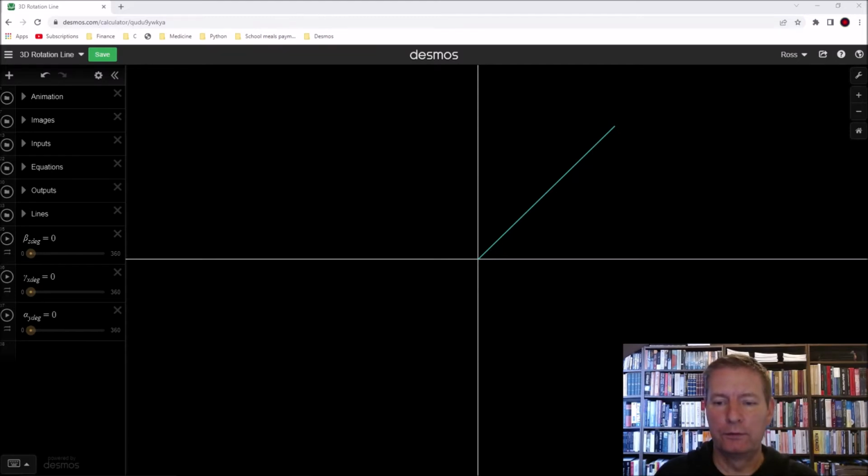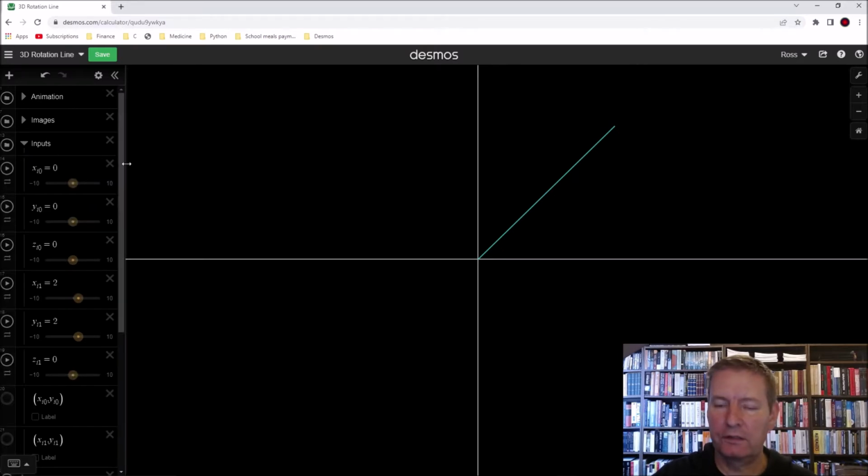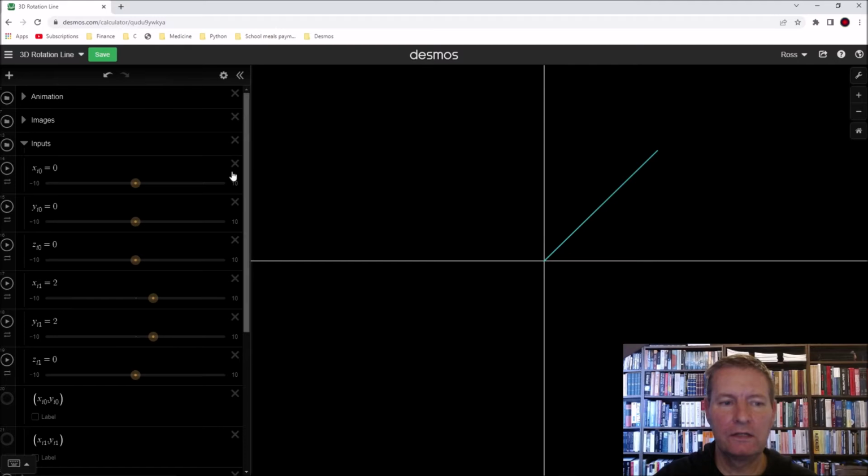Now you've got access to this simulation and you can open it up yourself. There's nothing new in animation or images. The inputs here, I've just slightly changed the naming convention. The inputs are given by X, subscript I0, so I for input. So we've got XI0, YI0 and ZI0. The reason I've done that is because we're not going to just have one input point. So I've made that point 0, 0, 0. So this is this point here, okay?